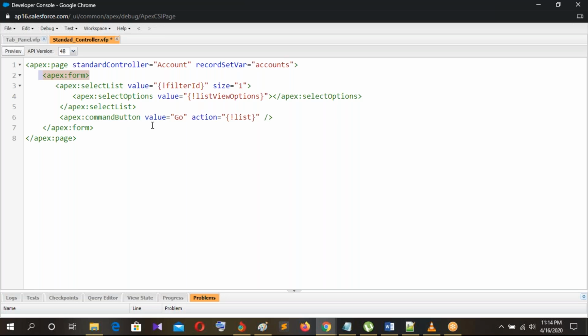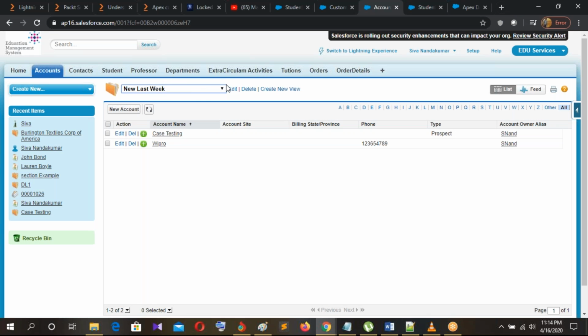In that select list, this is the list. These are all the lists. Previously, now it has only 6 values. But in real time, they have 10 or 20 values.